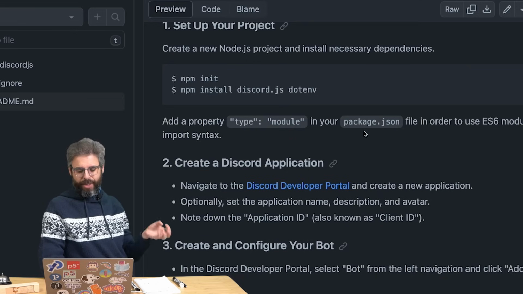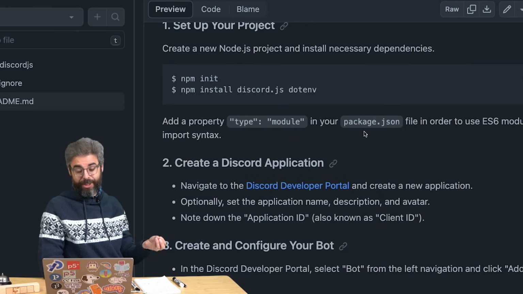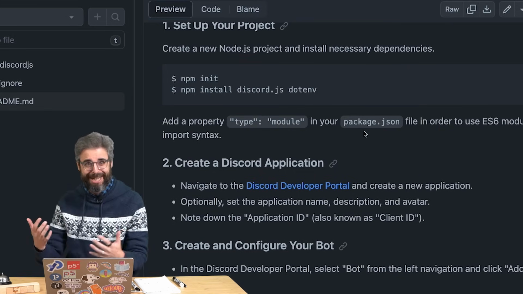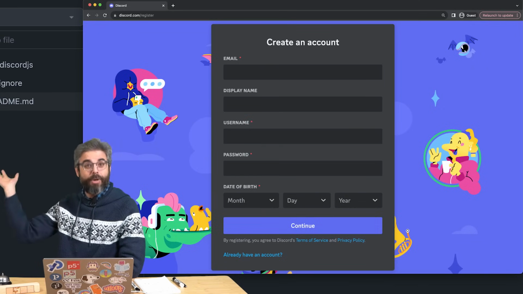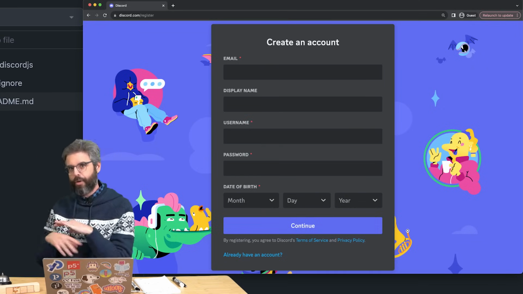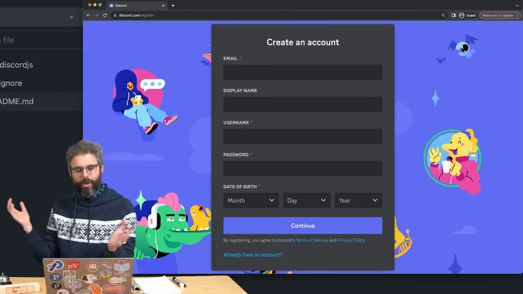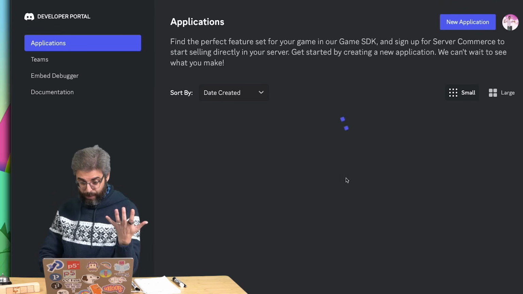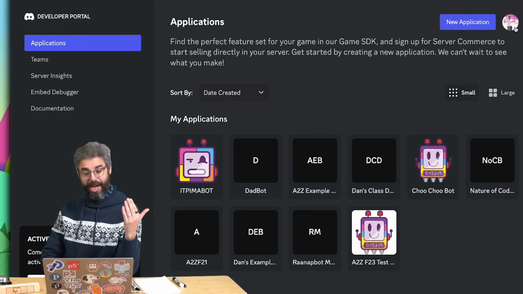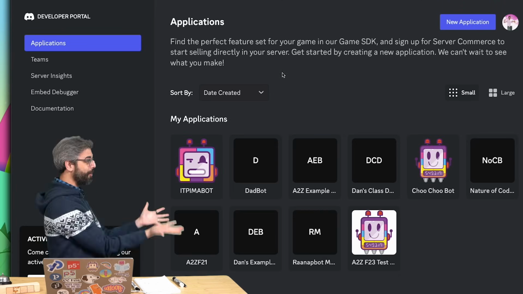to start writing the code until I've actually made the Discord application itself, and I need to do that through the Discord developer portal. Now you will need a Discord account. I'm not going to show you how to sign up for the Discord service generally in this video, but there'll be links in the description for just making a general Discord account. But once you've done that, as long as you go to the developer portal and you are logged in, which I am, you will see a page that looks like this.